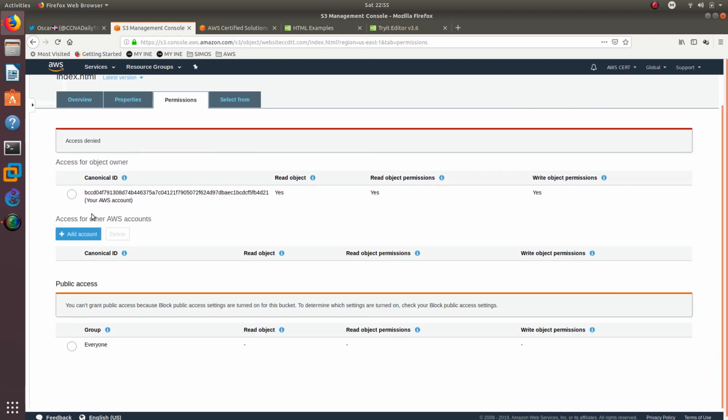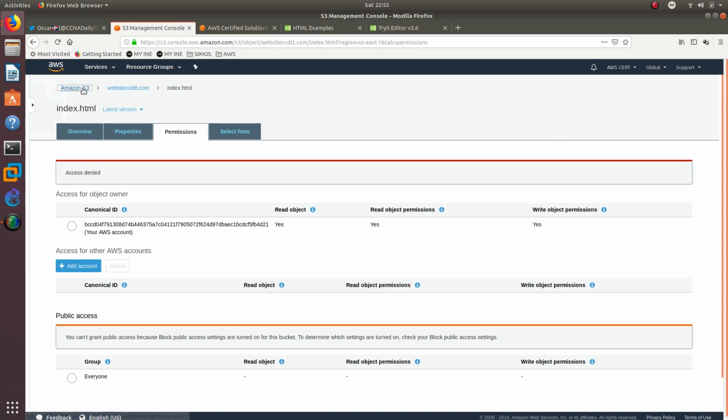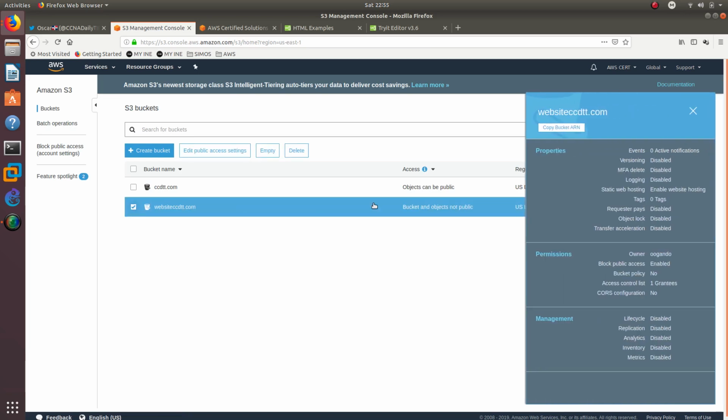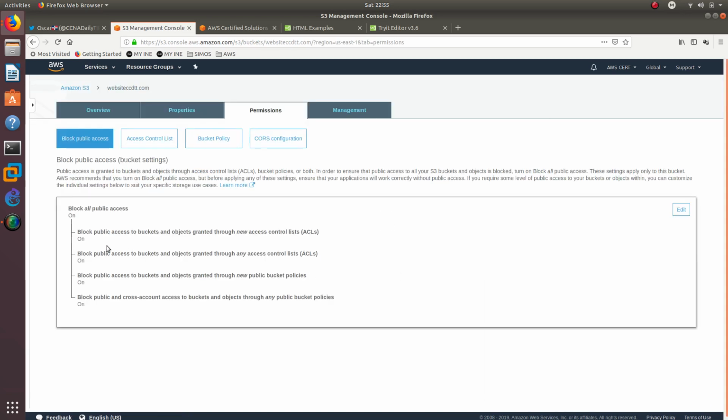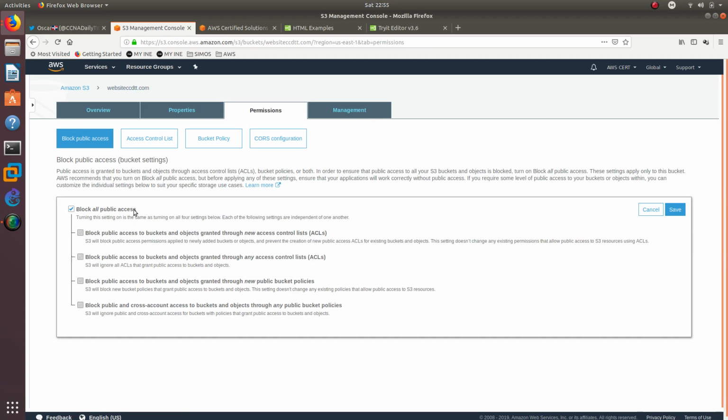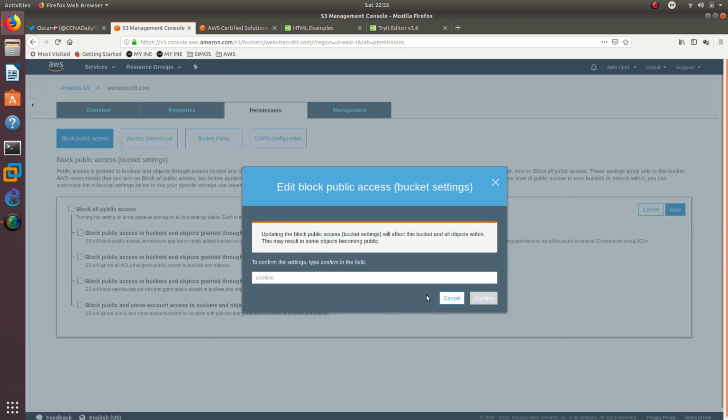And as you can see, it gives you an access denied, and it tells you that you can't grant public access because block public access settings are turned on for this bucket. That's why you need to do it from the bucket first before you do it from an object. So let's go ahead and select that, permissions, and let's go ahead and edit that, save it, type confirm.